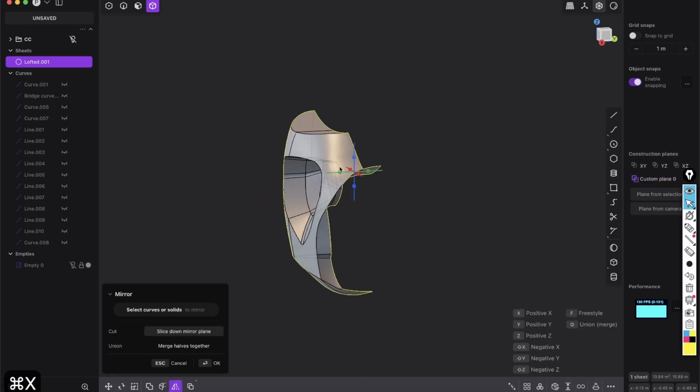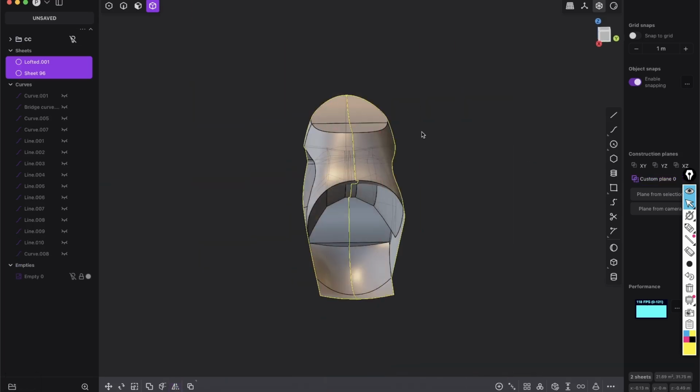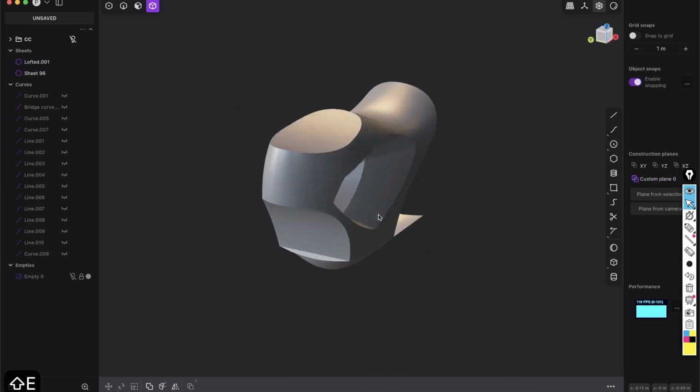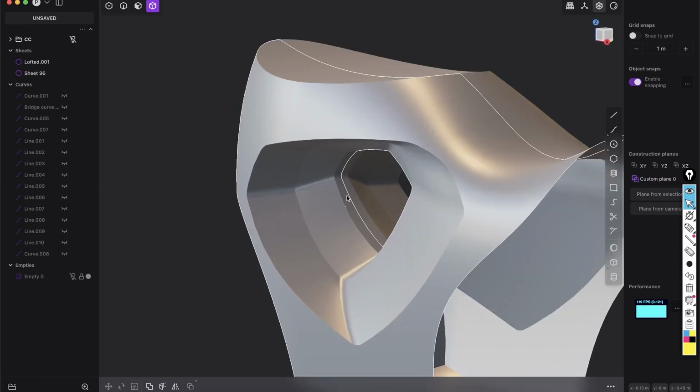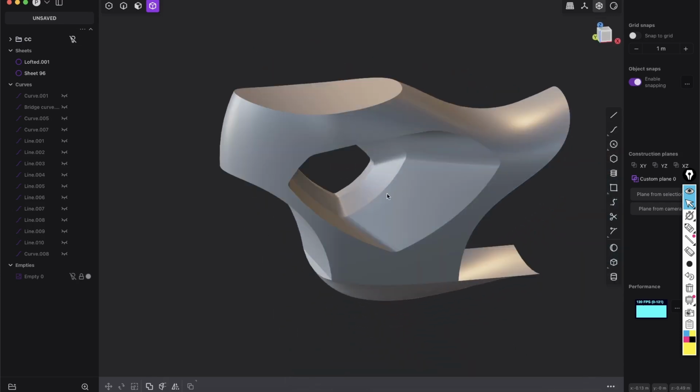And if you press Alt X and you just bring that over to the other side, you see we have our details, but of course you have to experiment with the distances and all that kind of stuff.